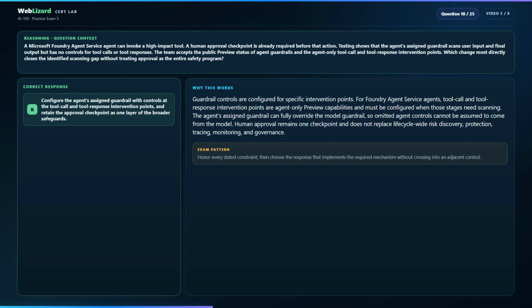The agent's assigned guardrail can fully override the model guardrail, so omitted agent controls cannot be assumed to come from the model. Human approval remains one checkpoint and does not replace lifecycle-wide risk discovery, protection, tracing, monitoring, and governance. Exam pattern. Repair an effective guardrail coverage gap at high-impact tool stages while preserving defense in depth.